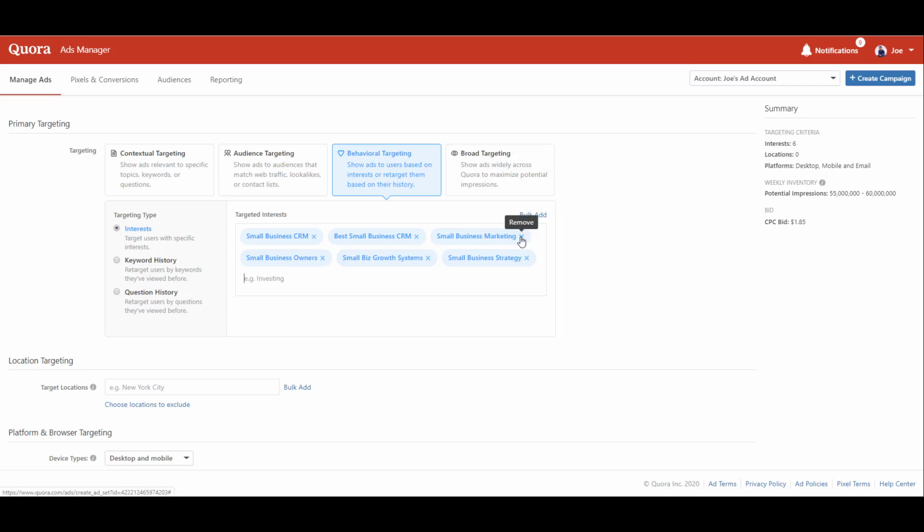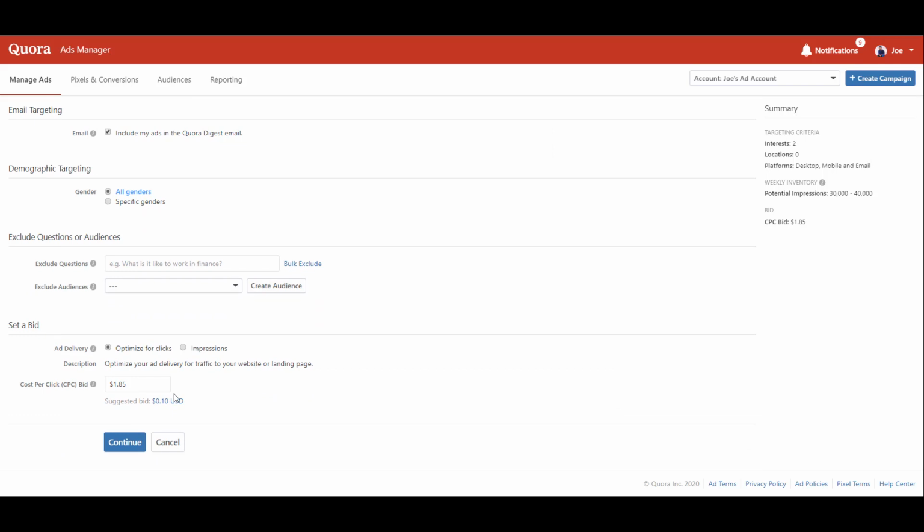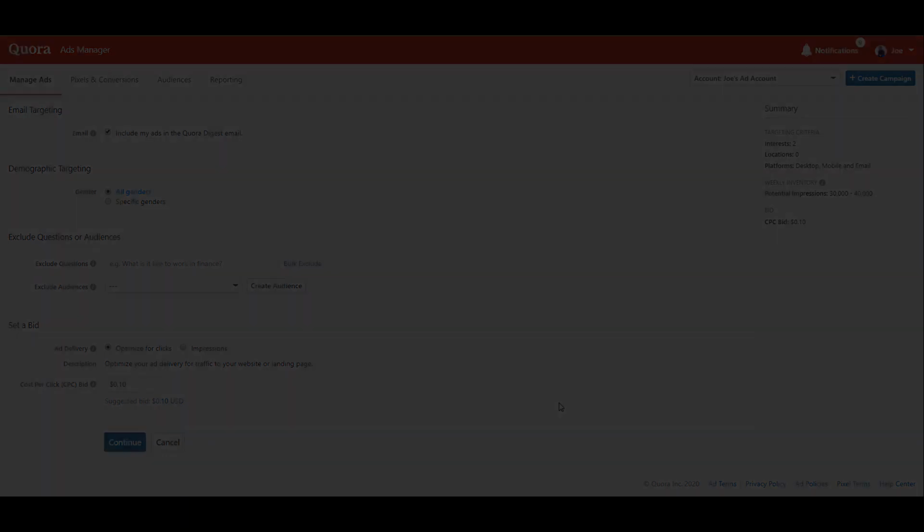There were some additional topics in here, so the amount of impressions has really increased. If I remove them down just to the CRM topics, we still see that the potential impression number is a lot higher than if I was targeting just the contextual targeting options. And if I scroll down again, we can see since it's a broader targeting option, the suggested bid is a lot lower than $1.85. Knock that one down all the way to a 10-cent CPC and still get in front of a potential relevant user if they were interested in those CRM topics in the past.